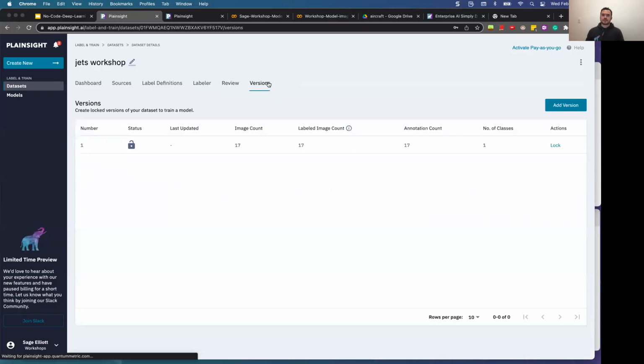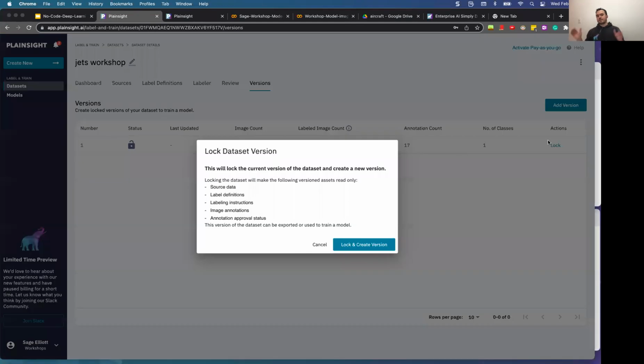So we'll go to versions. This is where we get version control of our data set. So every time we're going to train a model, we have to lock a data set. We're basically bookmarking how this data set looked at this place and time. So we're going to lock this version.